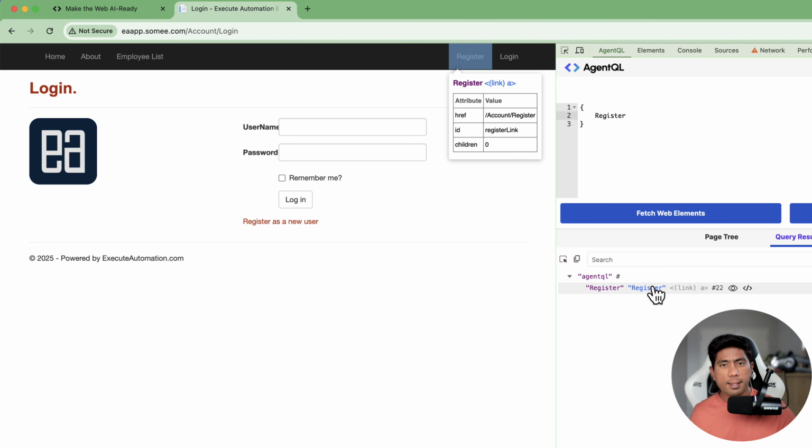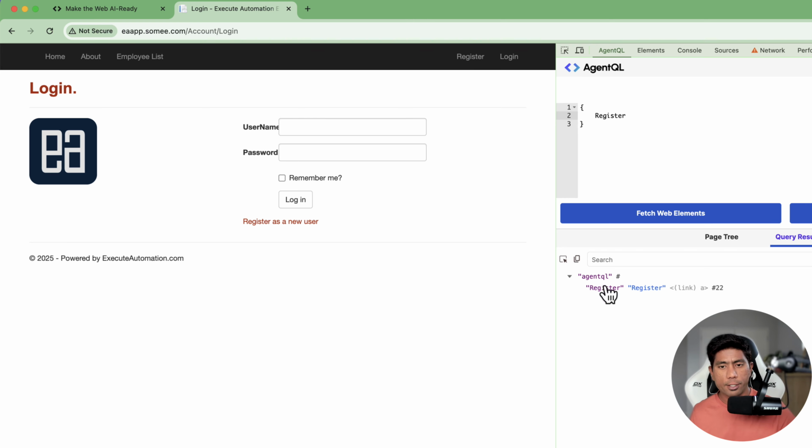You see that it's selecting the register link for me. It's also giving me the locator, which is the register. This is the locator which is going to be used by Playwright or any other tools while you perform an operation. I will also show you how that actually works.